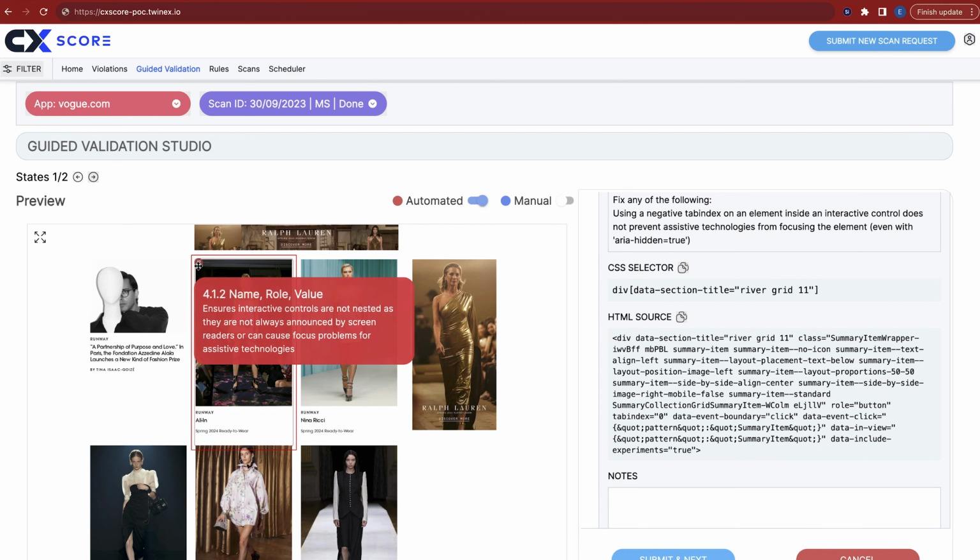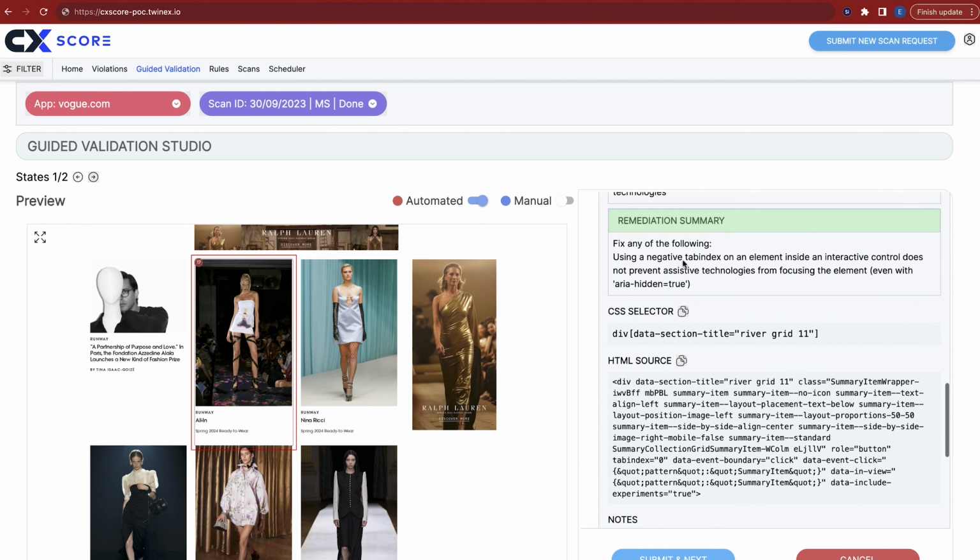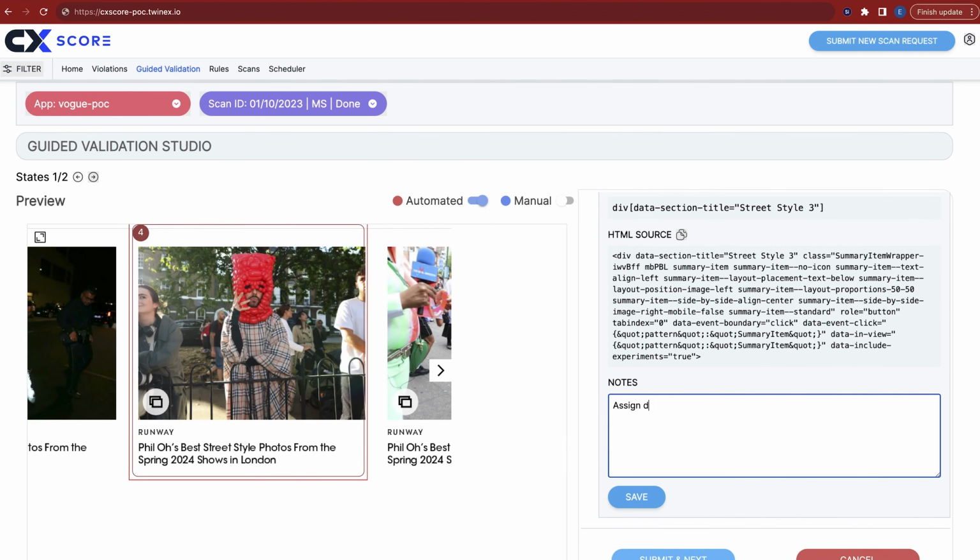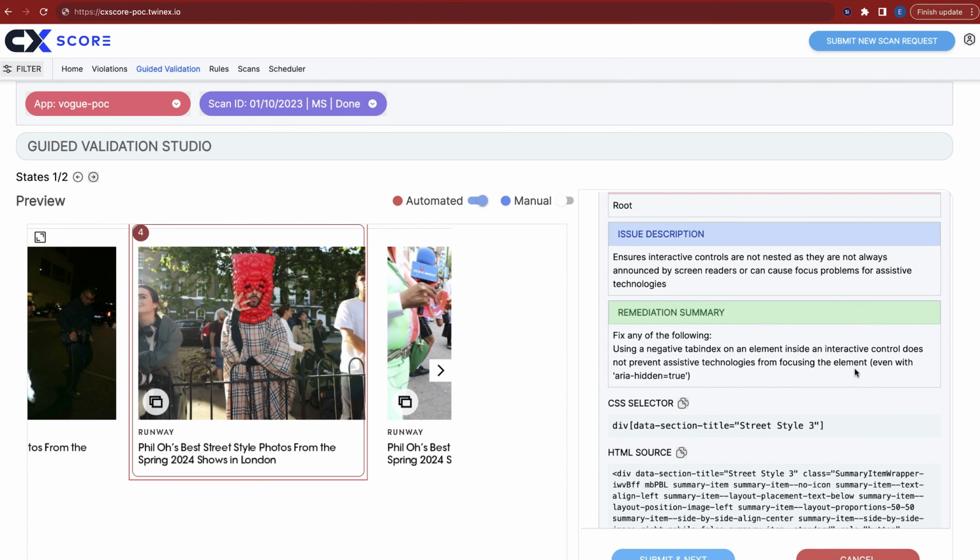So along with the visual representation of that violation with the bounding box, we also give you the remediation summary, the issue description, and the code snippets for your developers to address them immediately. The tester can also assign notes over here. So assign to dev team 2 to better translate to the developers or to the concerned team. You hit save and this note is saved for this particular violation.